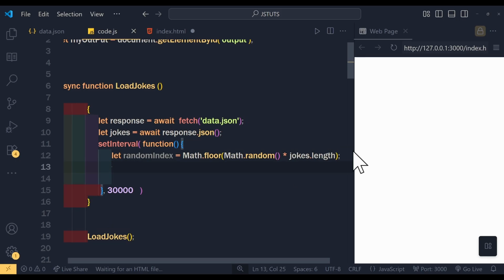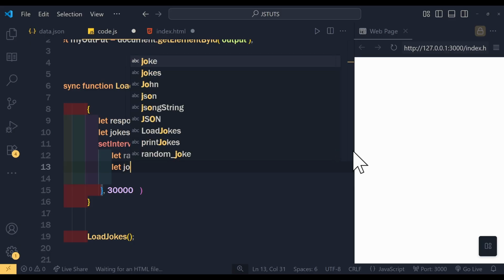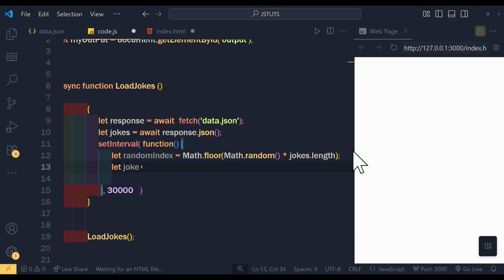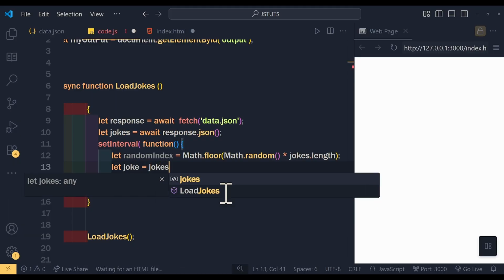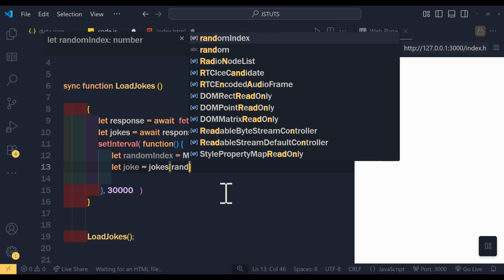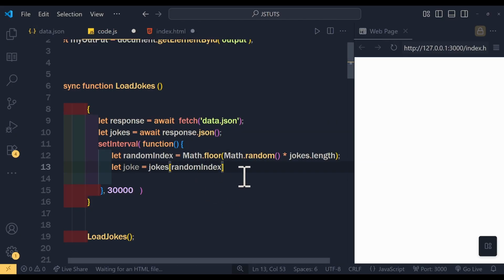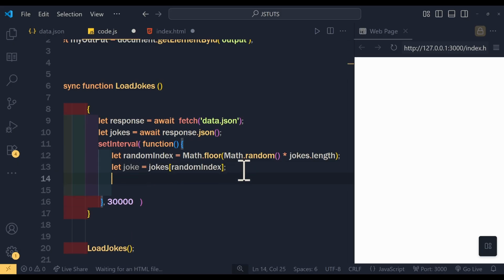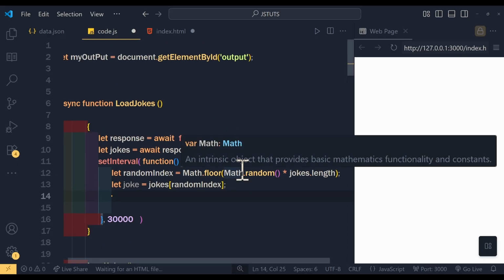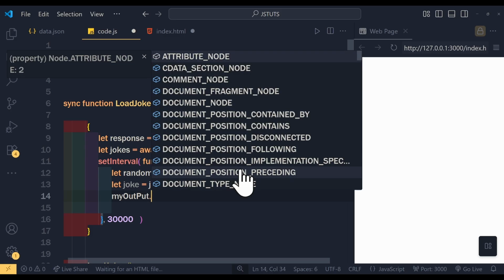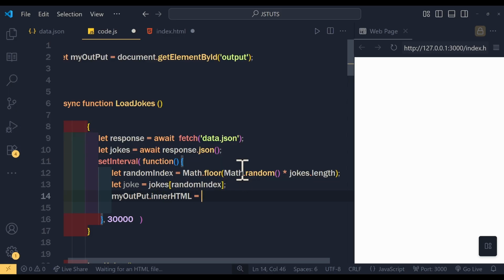Alright, so we have that there, and I'm going to say let joke, this is another variable, it's not jokes. This is just joke, equals jokes, and then I'm going to open square brackets. I'm going to use the randomIndex variable, so I have that there. So I'm going to set the output, so I'm going to say my output.innerHTML equals, and we are ready to do something now.